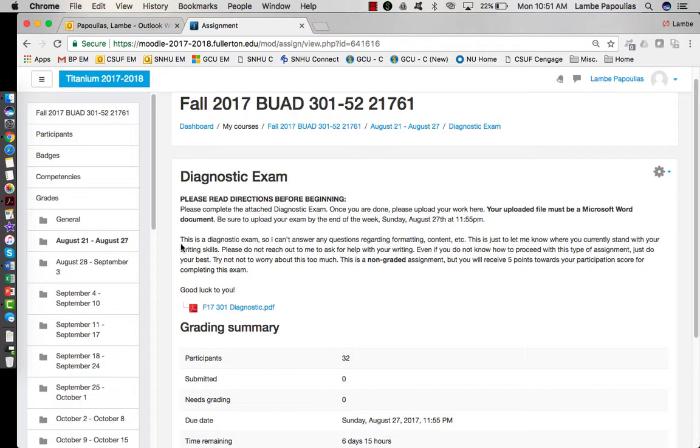But again, no judgment on your writing, on how you're completing these tasks, your formatting. This is something you're going to learn throughout the semester. So please don't reach out to me to ask me for any help with your writing. Even if you do not know how to proceed with this type of assignment, just do your best. Try not to worry about it too much. Again, this is a non-graded assignment, but you will receive 5 points towards your participation score for completing this exam. So all you have to do is complete it, upload it here on Titanium, and you'll be good to go. Again, I can't help you answer any questions on how to write this. It's a diagnostic. It's just to give me an idea of how you are writing.